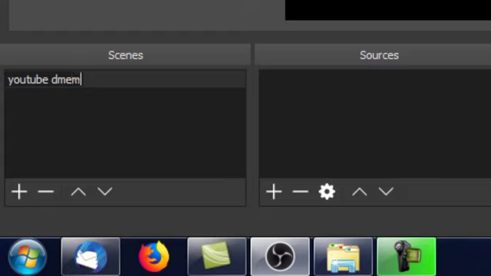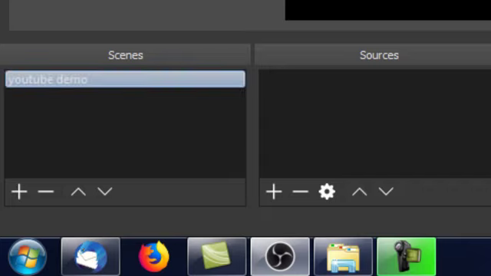I'll call it YouTube demo. And the sources, that's the scenes. Like I said, the scene is the overall name of the project. The sources are the different components that you put in the project, be it video files or audio files or images or whatever. And that's the sources. I'm going to be coming back to that in just a minute, so bear that in mind.